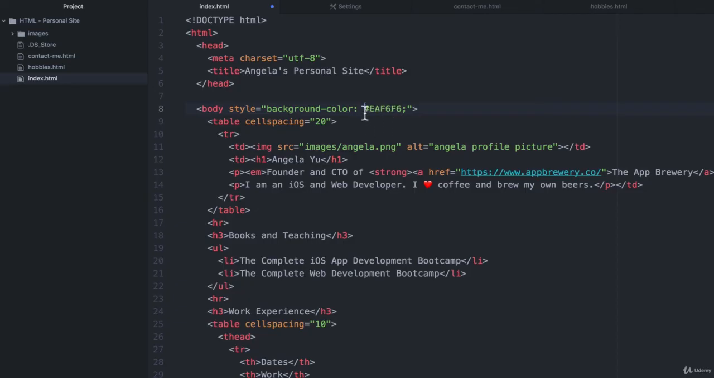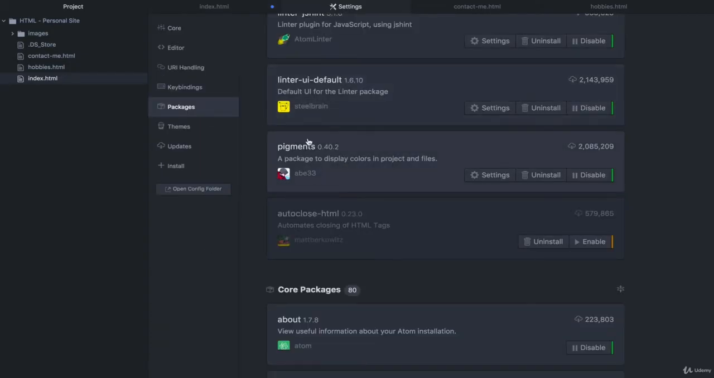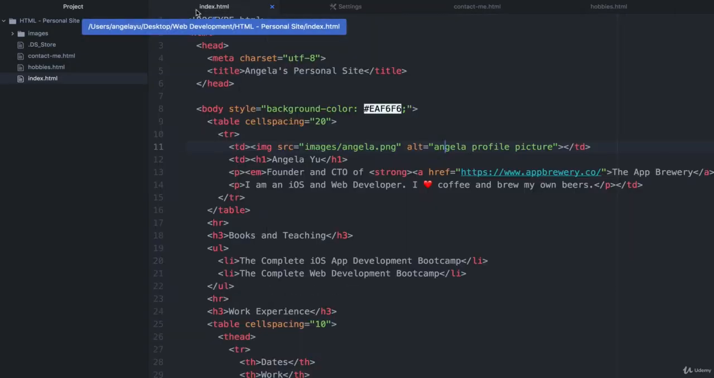Now, as soon as we add that hex code, you'll notice that one of our plugins that we installed in the beginning, the one called Pigments, is highlighting that color to us to show us what it'll look like when it's implemented.